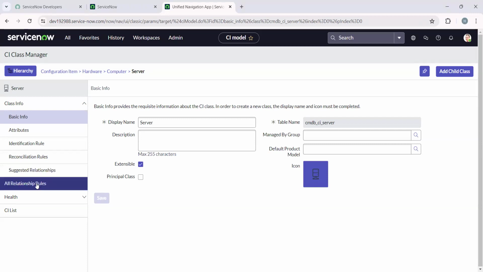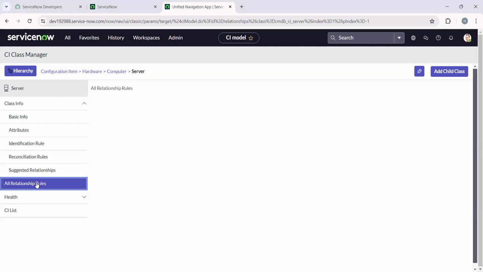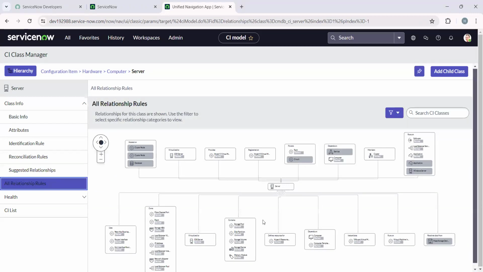Now let's move on to the relationship rules, right? For example, yesterday, as I told you, these are the possible relationships that you can have for a server. Different types of relationship: contains, depends on, initiated by, runs on, members, registered on this and all. And the important one is called health dashboards. We have to check it out.